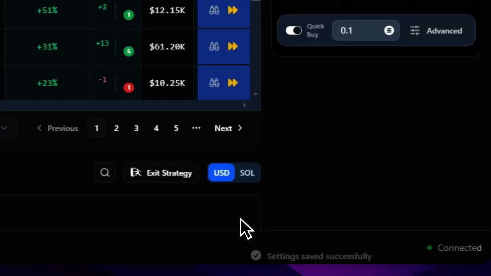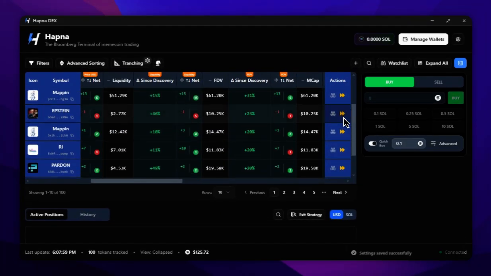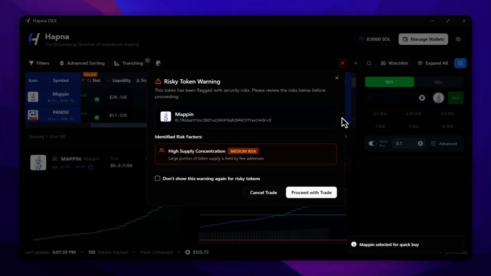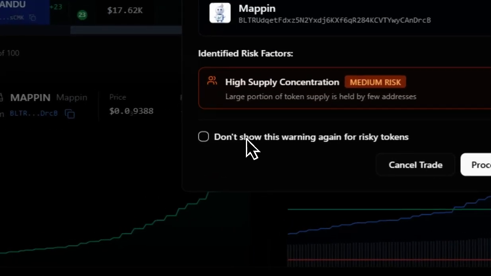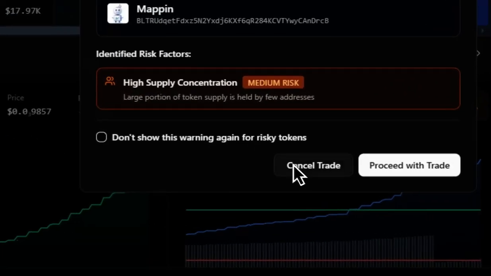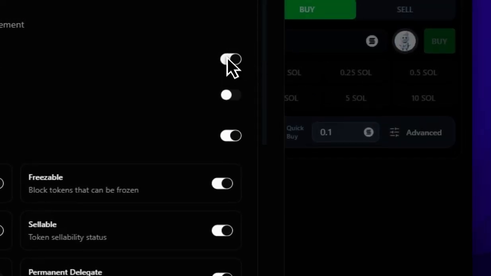If you click, for example, save settings, you will see that certain meme coins now have this warning icon. If you click on it, the system will notify you one last time with a modal that tells you to be careful. This one has a high supply concentration, and you can of course dismiss this for good, or you can just proceed with the trade. If you want to keep the modal showing up, you can just untoggle this checkbox here. But in my case, I don't like risk. I'm going to hide all the risky tokens.